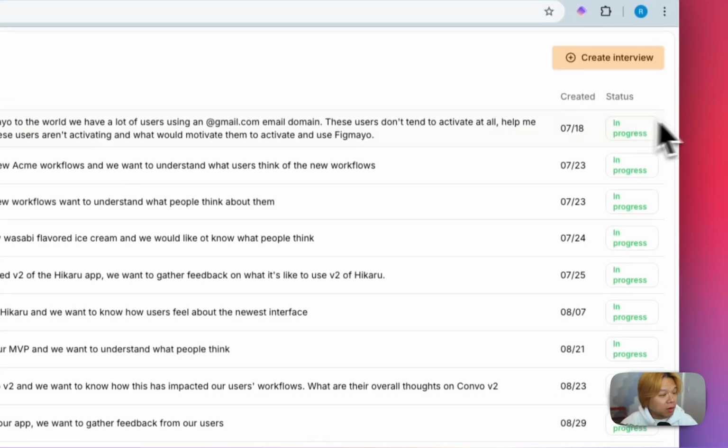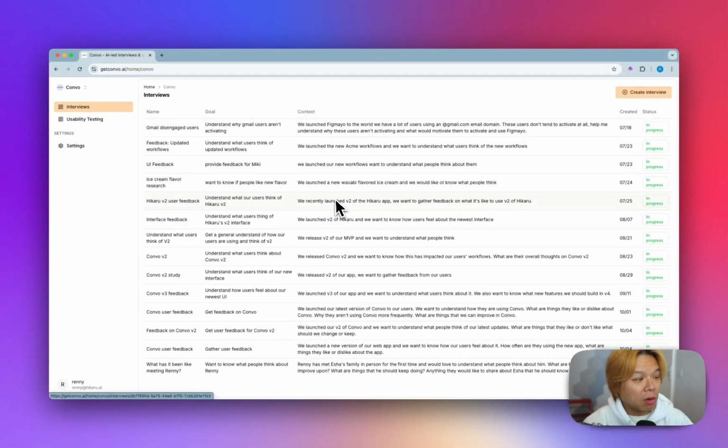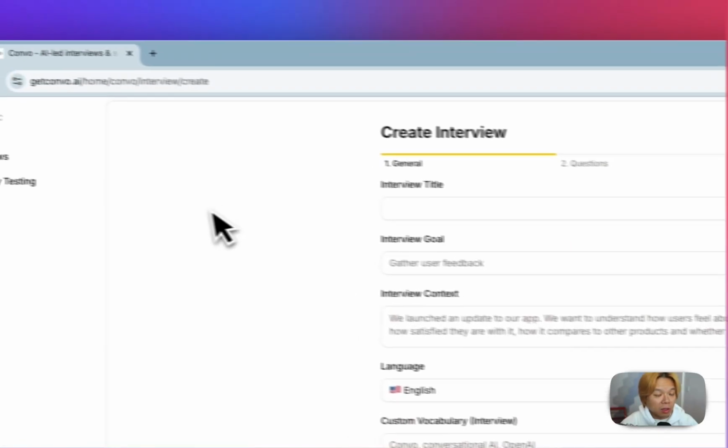Once you create your account, you will be greeted with the dashboard here that shows you all your different interviews that you have set up. And to set up a new interview is super, super easy. So you click on Create New Interview.